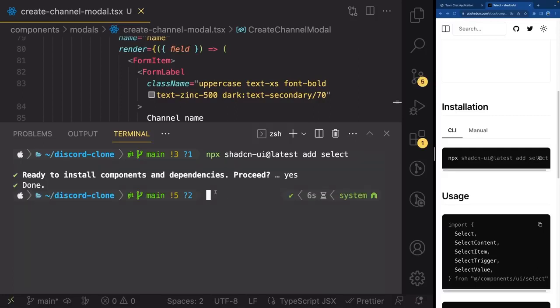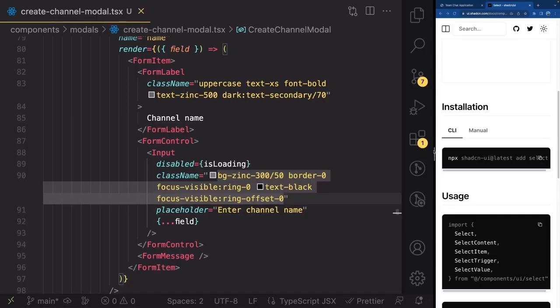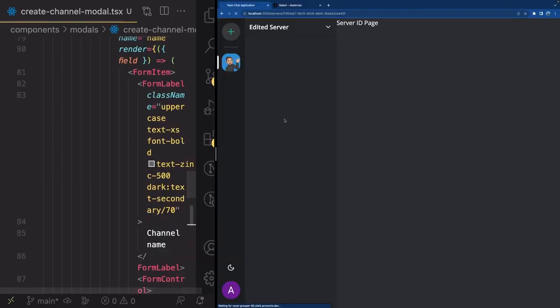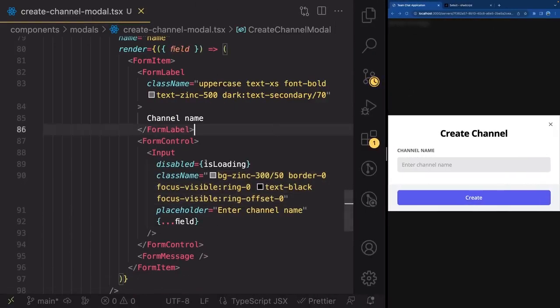Once that is done, you can go ahead and npm run dev your project again. Perfect. So I'm just going to expand this back, and as always, I'm going to refresh my page here. And once that is done, I'm going to go ahead and open my create channel modal again, and I'm just going to collapse my screen like this.